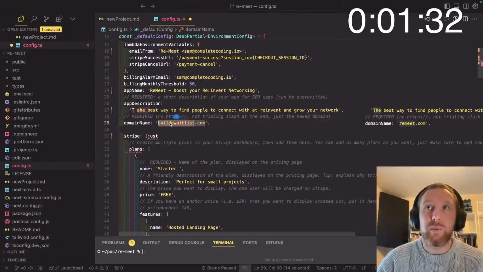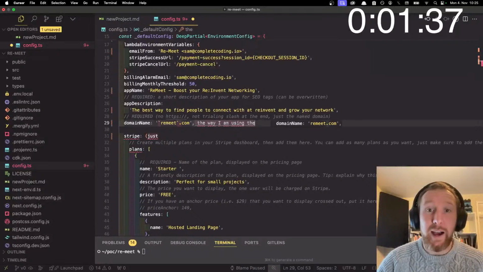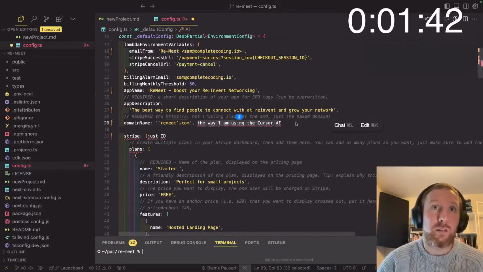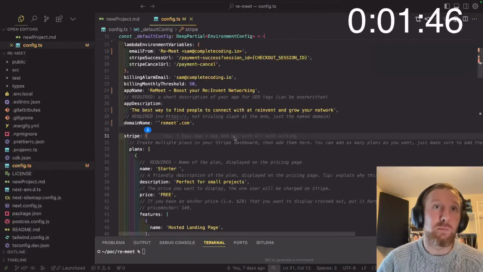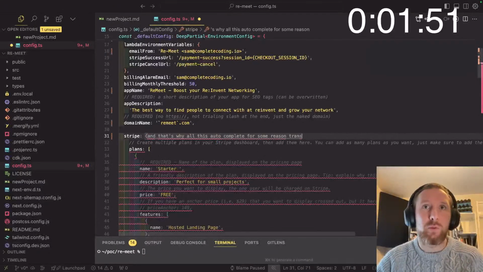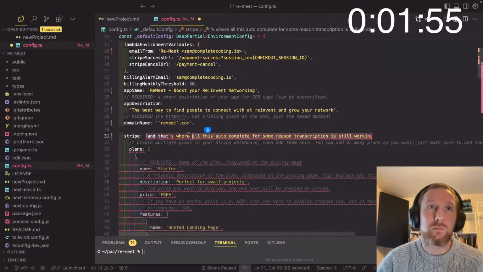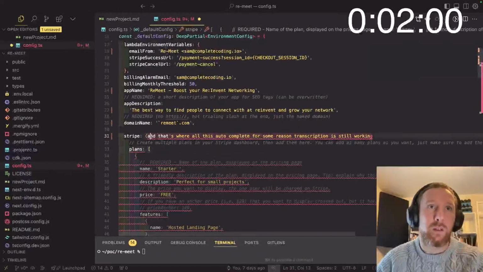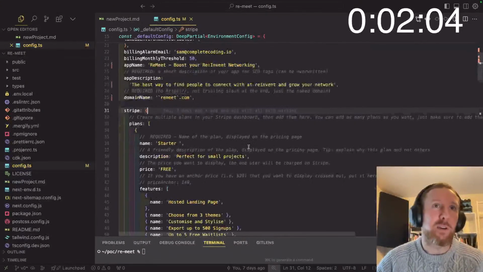Domain name is going to be remeet, and by the way, I am using the Cursor AI IDE. That's what I'm using, and that's where all this autocomplete comes from. For some reason, transcription is still working. Sorry about that, transcription was still running in the background.